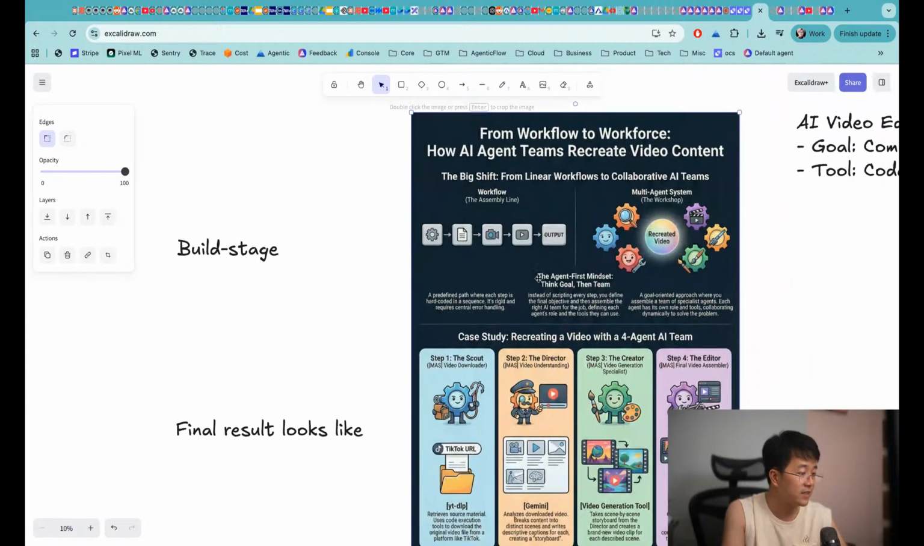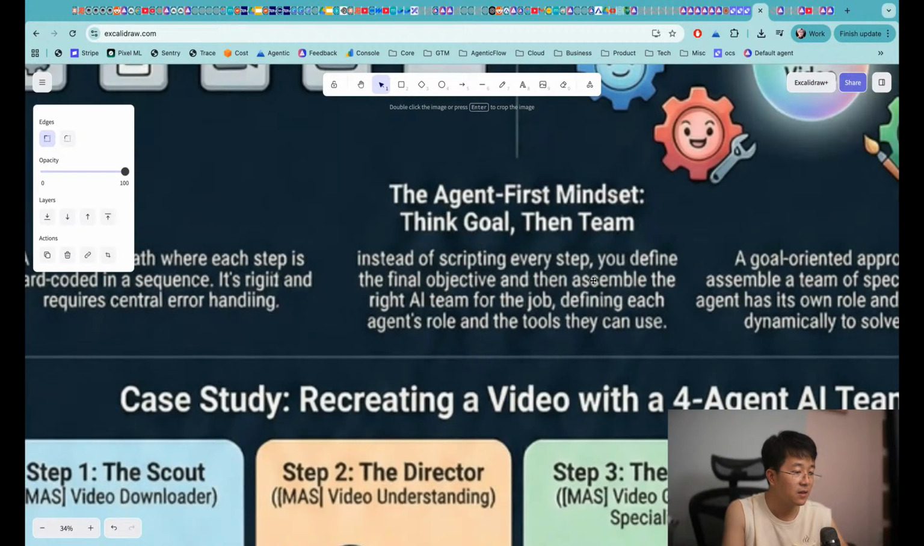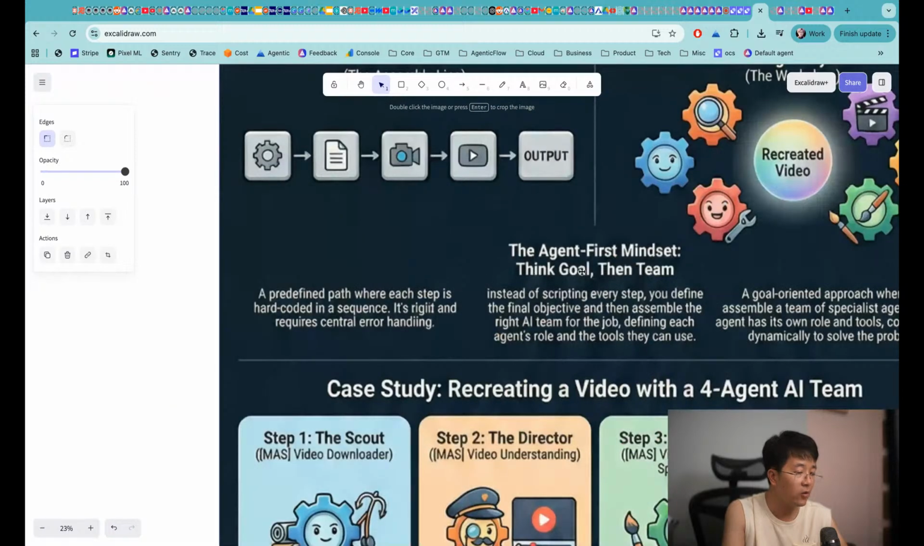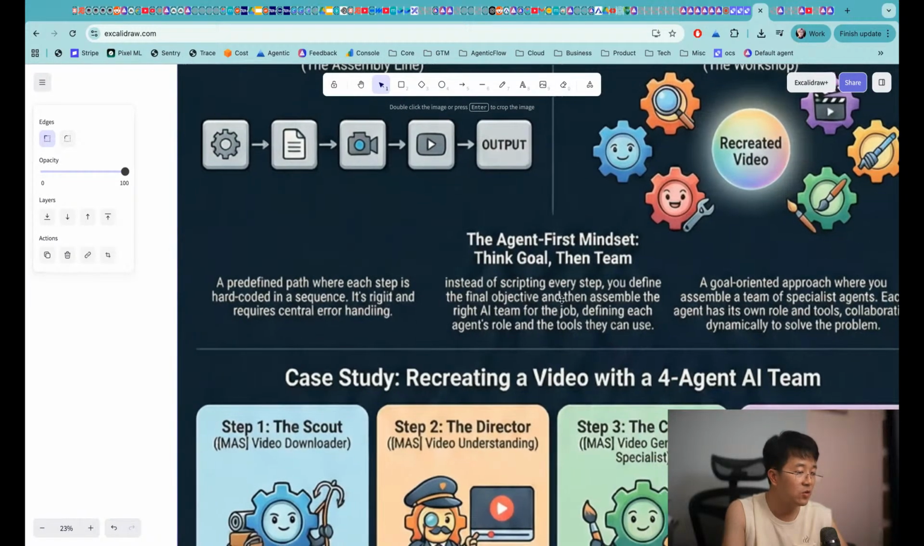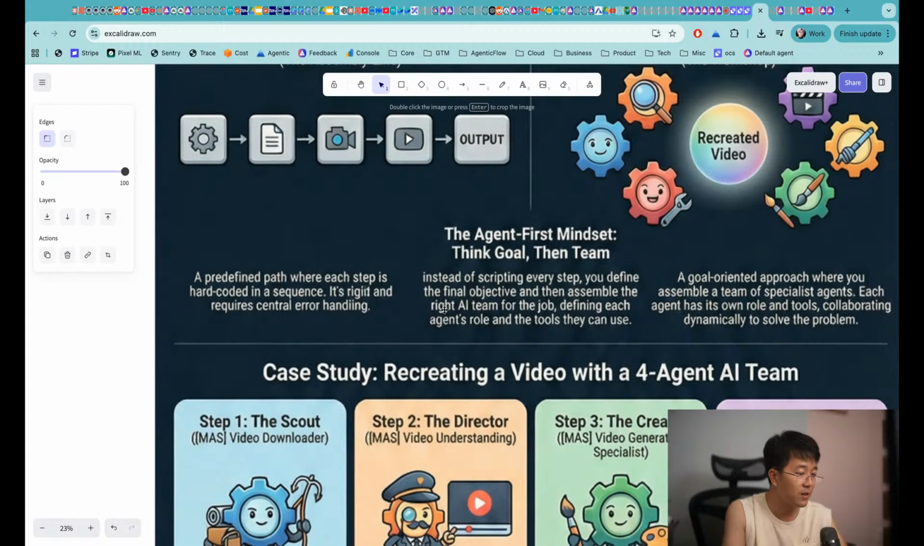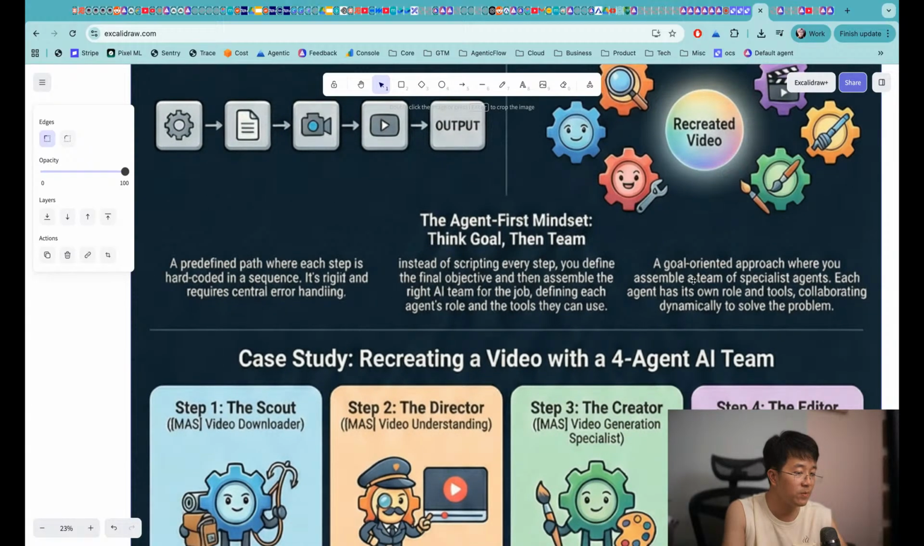So this is exactly what we just did. We are shifting from workflow, the assembly line, into a multi-agent system, a workshop. Agent-first mindset: think goal, then team. Instead of a predefined path scripting every step, you define the final objective and assemble the right AI team for the job. The goal-oriented approach, where you assemble a team of specialist agents.